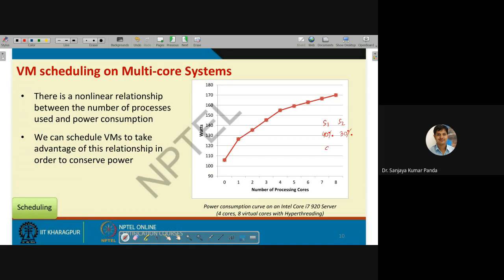In another scenario, S1 and S2 are 2 servers, and S1 is taking 70% of the load and S2 is completely idle. If you consider both scenarios, I may ask you which scenario is better. Whether migrating the load onto one server and making the other server idle is a good solution, or 40% to one server and 30% to another server is a good solution. That you need to analyze. That purely depends upon this relationship, whether it is a linear one or a non-linear one.